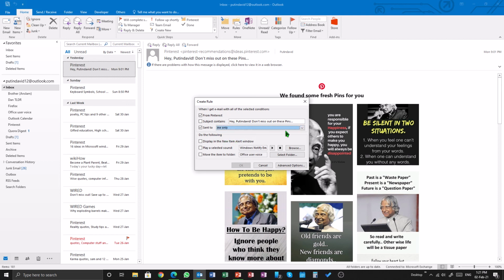Okay, let's keep it by default itself, but I don't want to use it, because it's not a group mail. It's just from my app and it will always be sent privately, so I don't need this. And do the following: if the mail comes from these conditions, you can do the following. You're commanding your computer to display a new alert, play a selected sound, and move it to your folder. So I want to move it to a specific folder only.